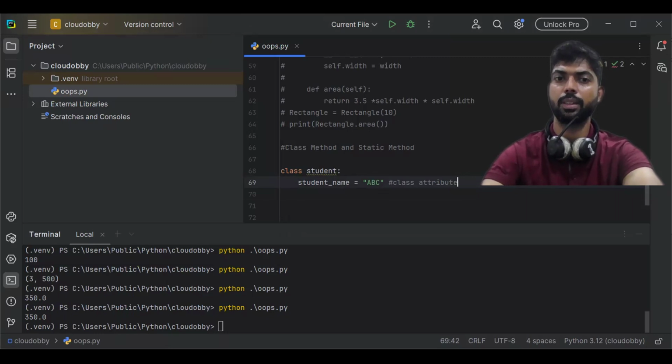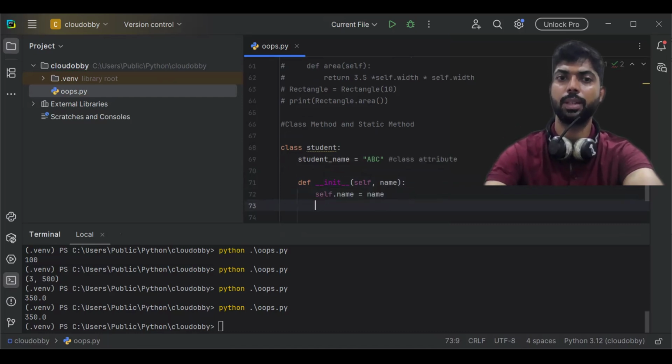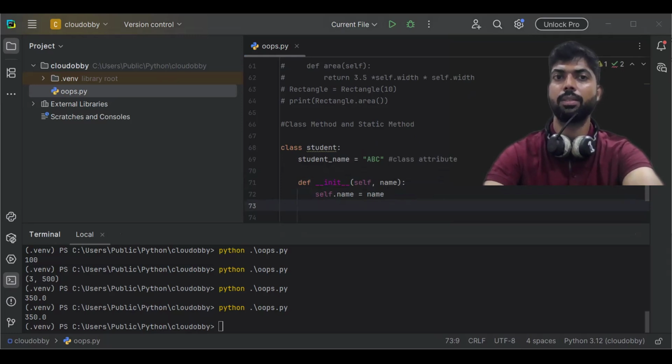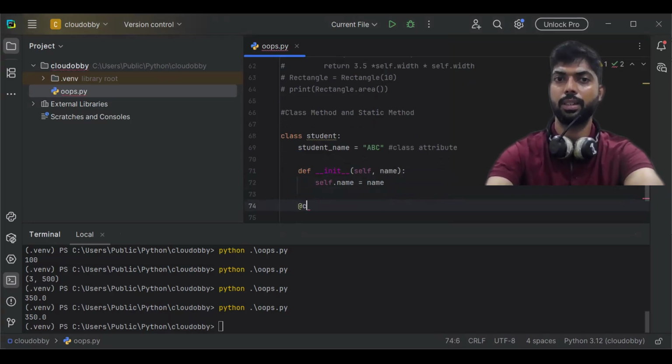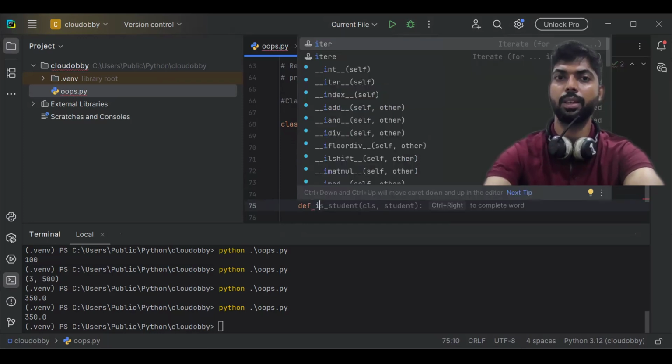Then we will have a def __init__(self, name). We will keep it simple: self.name equal to name. Now we can define the class method, which is @classmethod. In the class method, def student info, we will keep it simple.